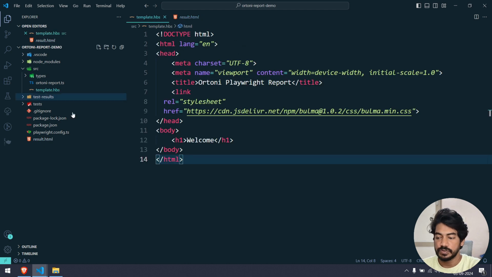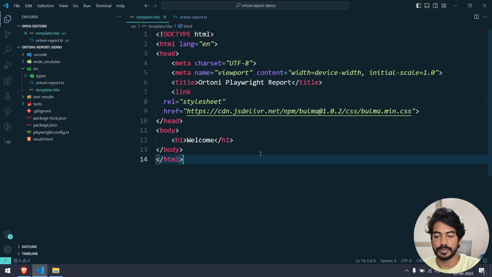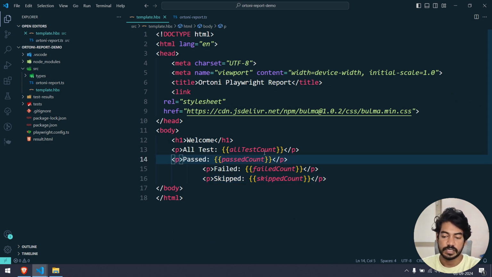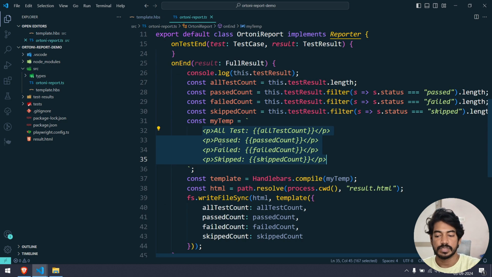Now what we are going to do is go to our existing Auto report, and here I have this template. I'm just going to copy everything and paste it in my HBS file. This is the syntax of an HBS file. I can right click and format also. This is the pass count, fail count, skip count, and total test count, which we extracted from the auto report in the previous video. This other thing I don't need anymore because it's already there, so I'm going to delete this.